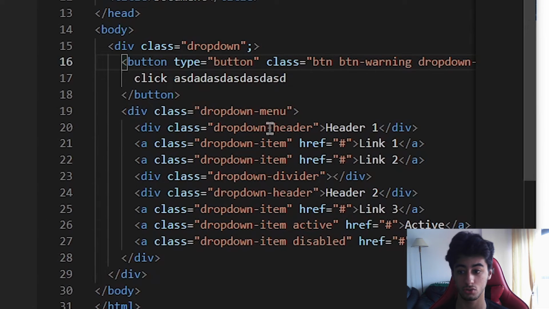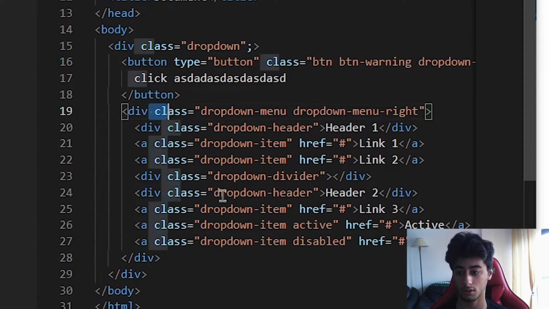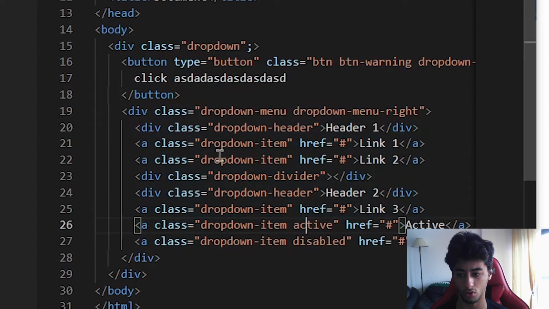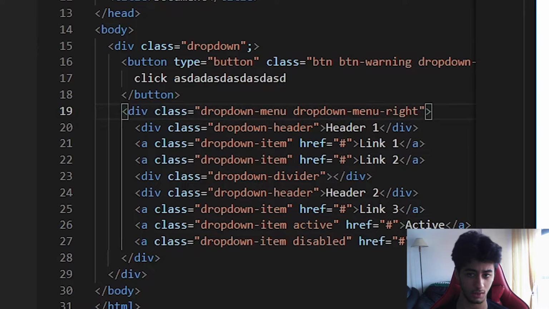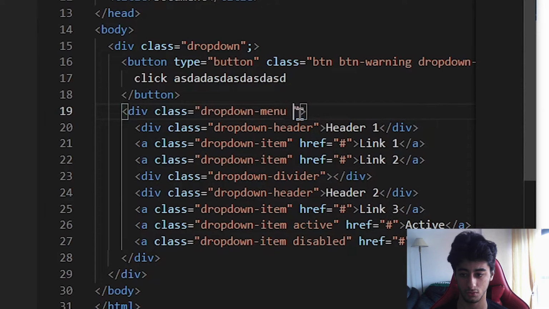Let's have it. So it's in the drop down menu. In the drop down menu, in the class, in the div where you have all your items, put drop down menu right, and it will open in the right instead of opening in the left. Now let me just remove it so it will not be confused.